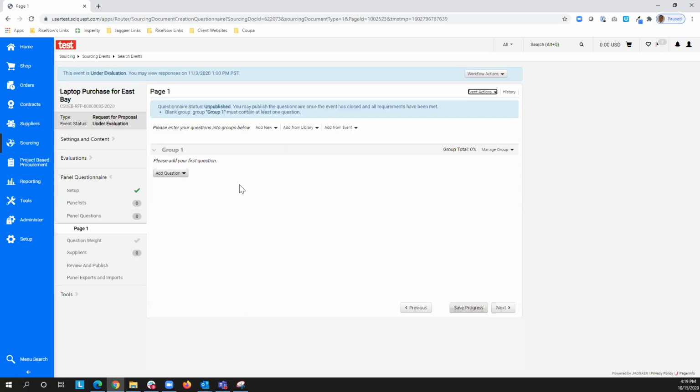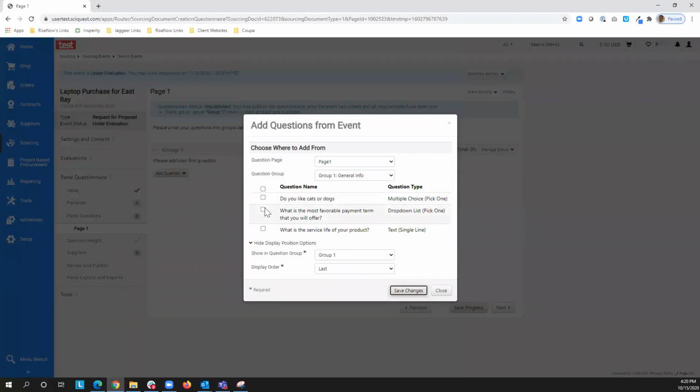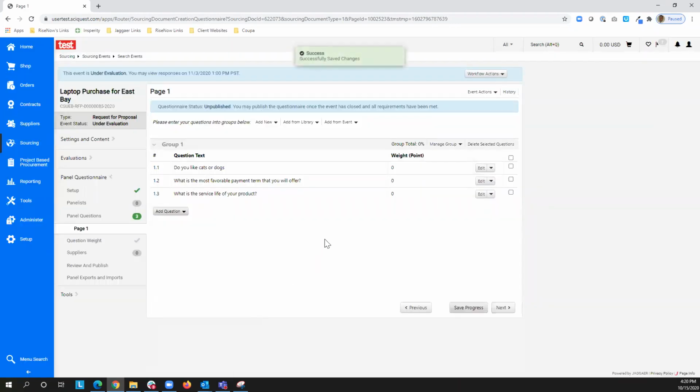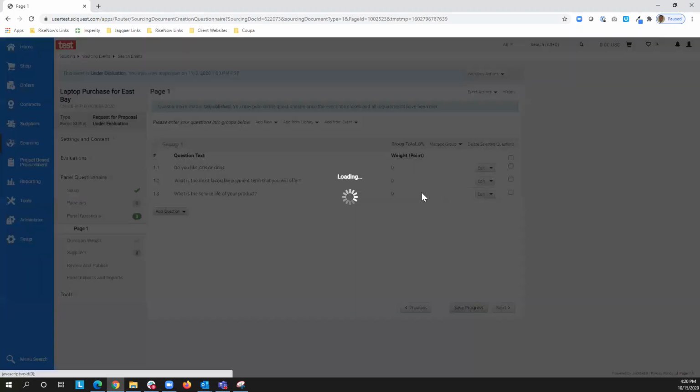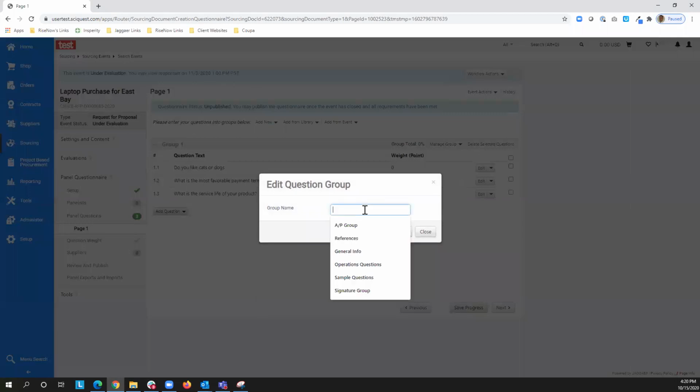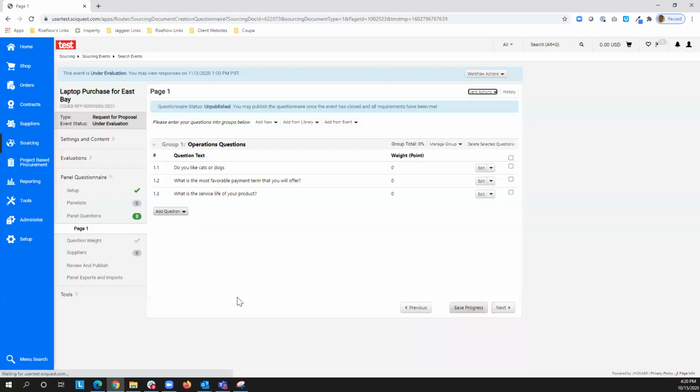And now we can add our questions. So like I was saying earlier, if you had chosen to anonymize the supplier names, then your only choice to add questions is going to be add questions from the event. Okay, so I'm going to choose maybe all 3 of these. Click Save Changes. And again, for the groups, you can just leave it named Group 1, or I can edit this group name, and we'll call it Operations Questions.